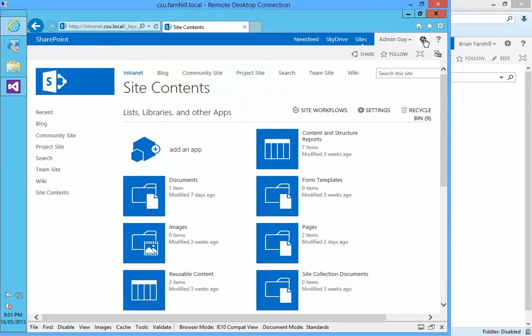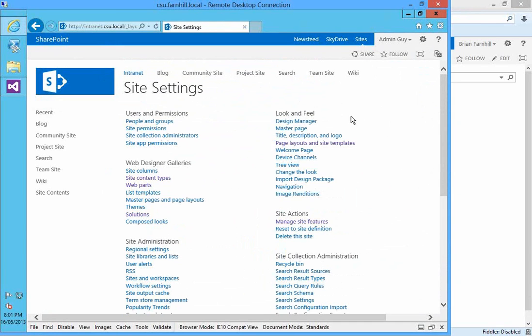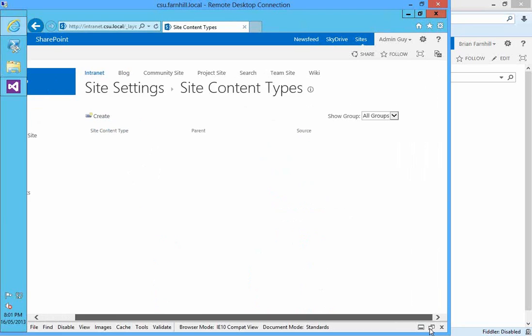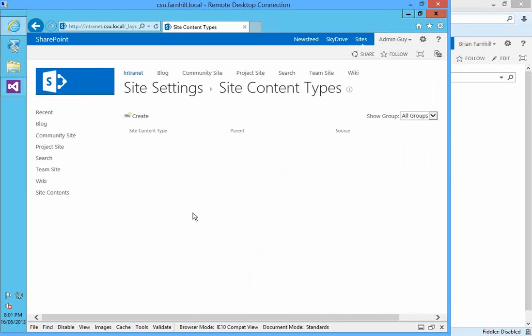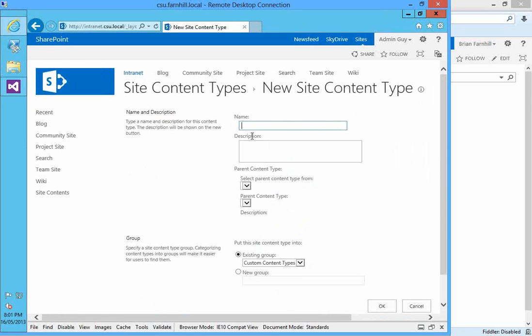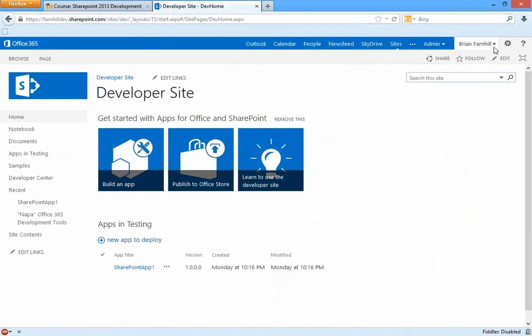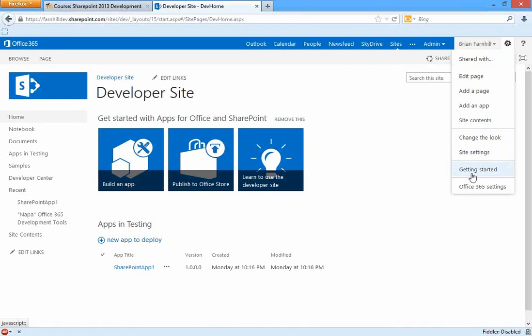Looking at things like content types in particular, if I come into site settings and go to site content types here, for some reason that's throwing a blank screen at me. Thank you, SharePoint. What you would normally expect to see in here is a bunch of content types. But for some reason this site has decided it doesn't want to work for me, so I'm going to flick over to my Office 365 one and demo it from here.